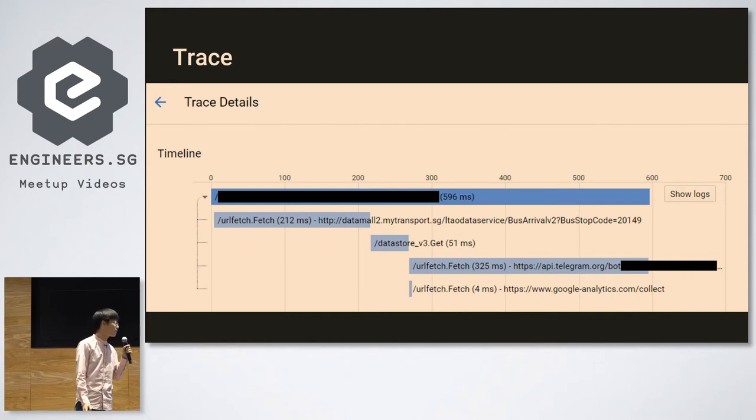And another response to the Telegram API. So for those performance-oriented people, the traces can be a good starting point if you want to look for where the bottlenecks in the application are and get rid of them. So that's about the App Engine features I wanted to share.